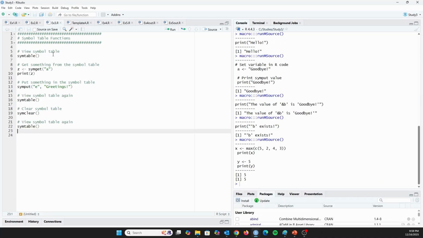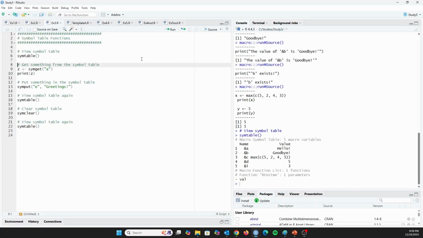Here's a few functions for working with the symbol table. The macro symbol table is part of the macro package. It's running in the background all the time. And it holds all the macro variables that we've been creating in these few examples here. And if you wanted to go see what the values of the things in the symbol table are, you just run this symbol table function and it'll print those out for you. This is coming back in a list. If you wanted to assign it to something and go use it programmatically, you could.